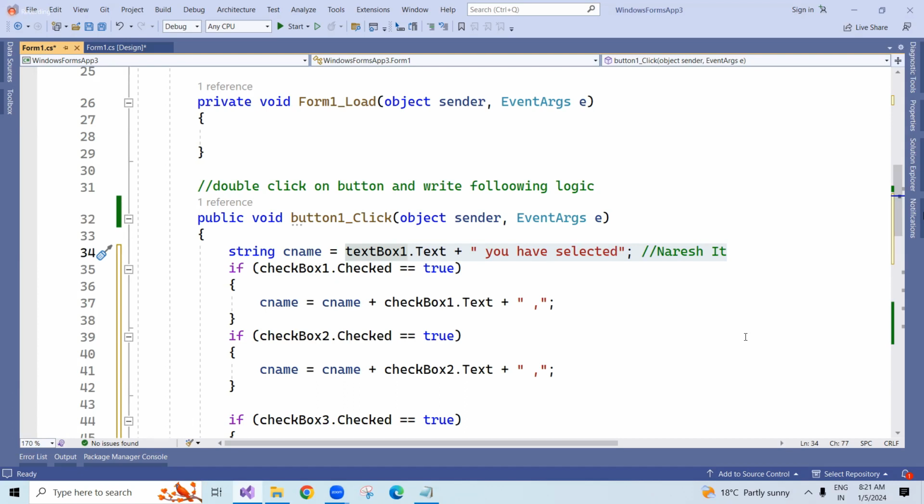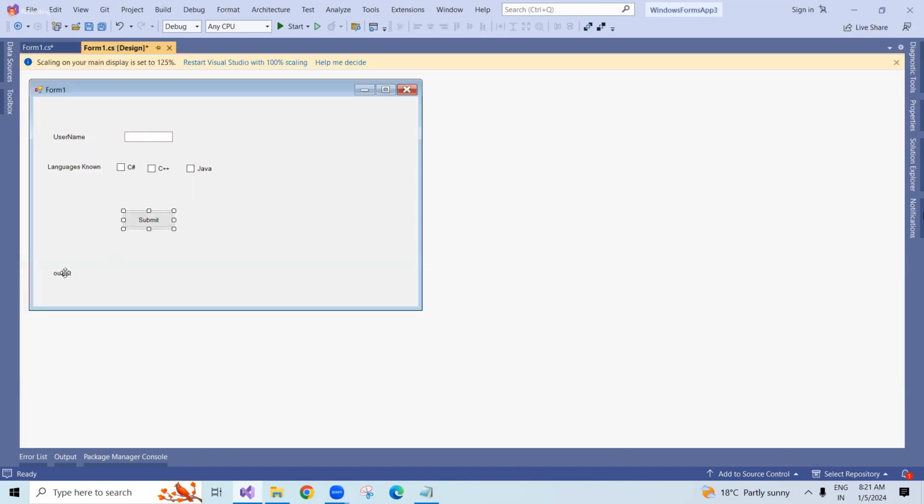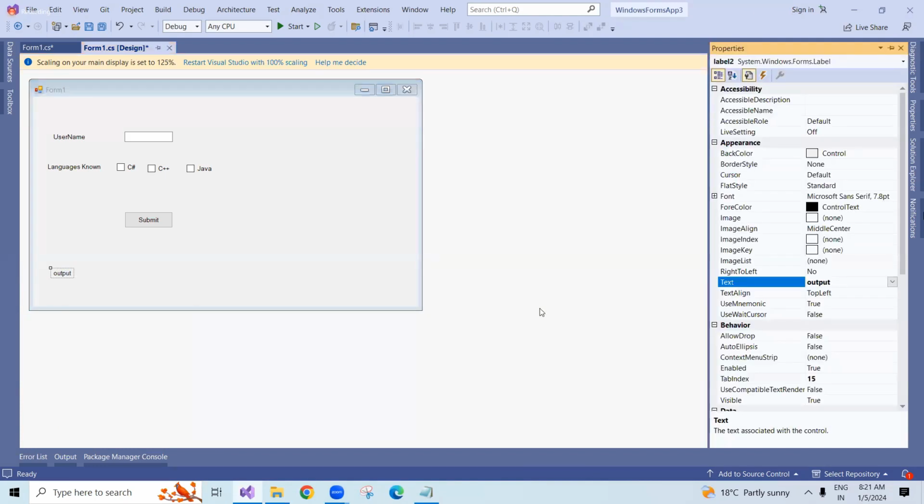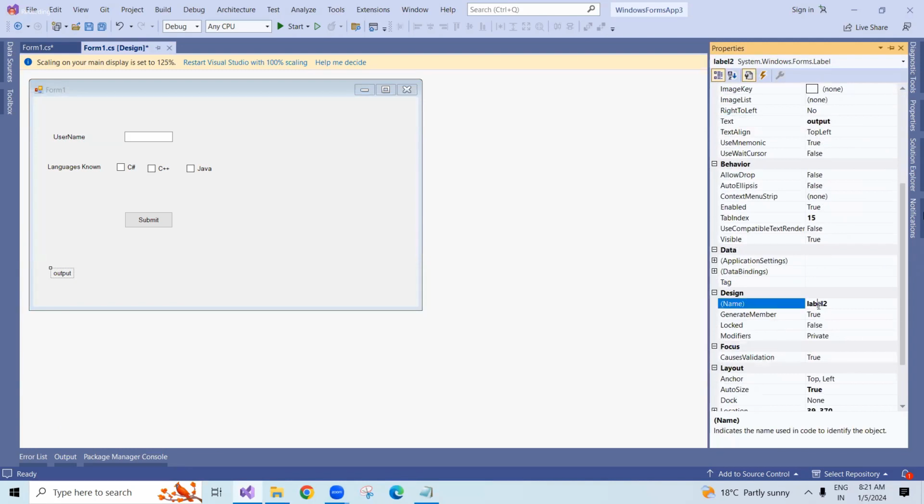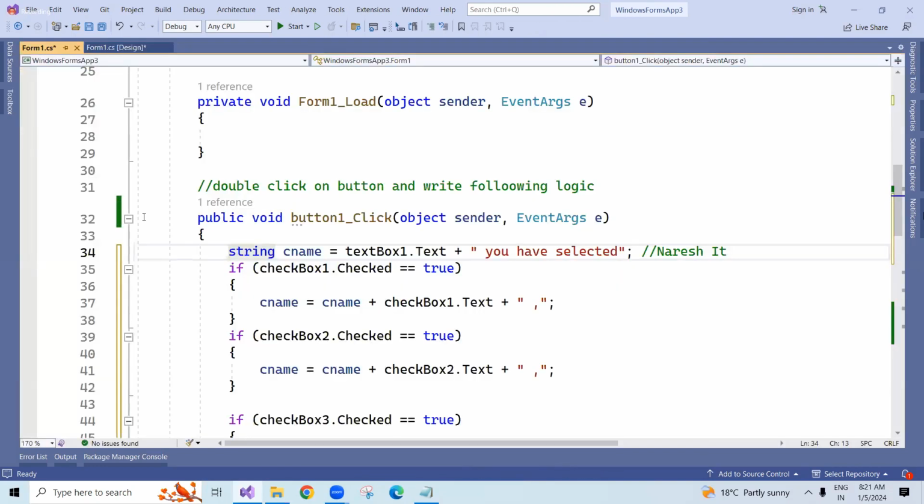Okay, online people, is it clear now? What I'm trying to tell here is, I have taken one label for displaying output. I want to display my output on this particular label, and the ID for this label is label 2. So that is fine for now. Now what logic have I implemented here? Double click on the button. Initially I have taken one variable, that is course name. C name is nothing but course name. If you want to give a different name, you can give it there.